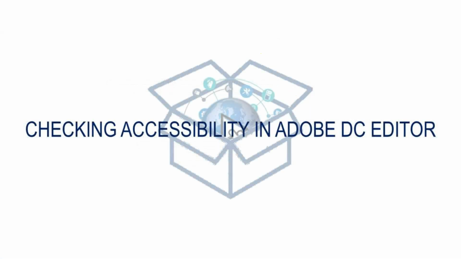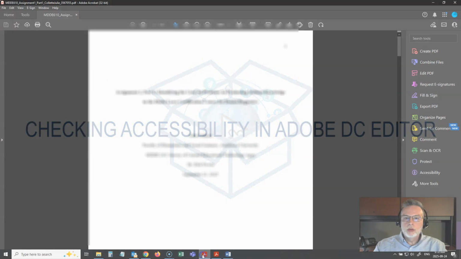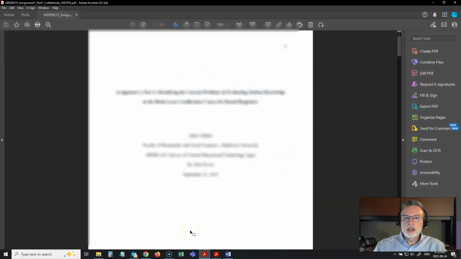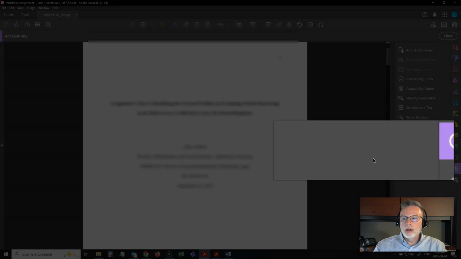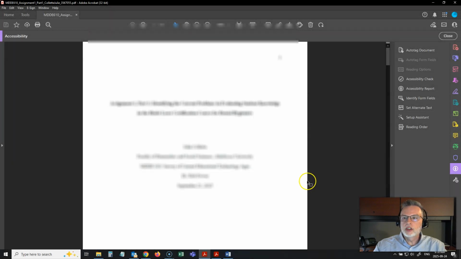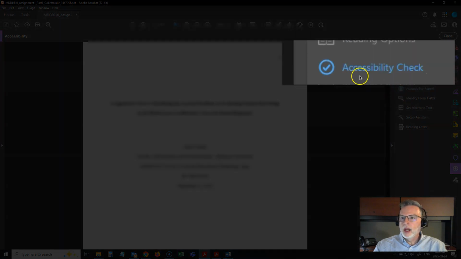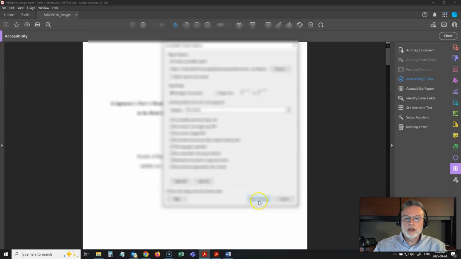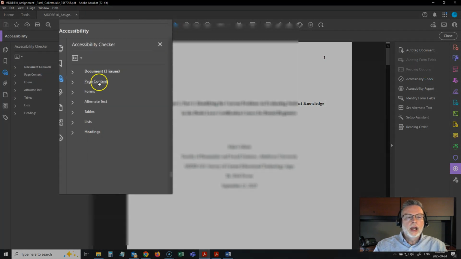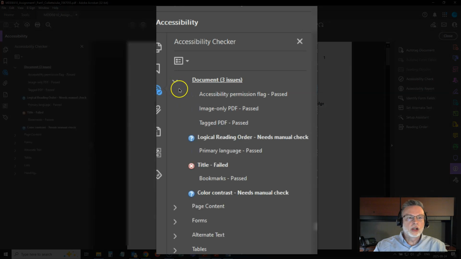Now, I'm going to take a look at this same document in Adobe DC, the full editor suite that I have available to me. And one of the tools that's available in that is called the accessibility tool. This is how I typically do my first line of checking for accessibility. So I'll click on the accessibility tools, click on accessibility check, and make sure everything is checked off. Start checking now. And I can see that there are 3 issues here: logical reading order, the title, and the color contrast.